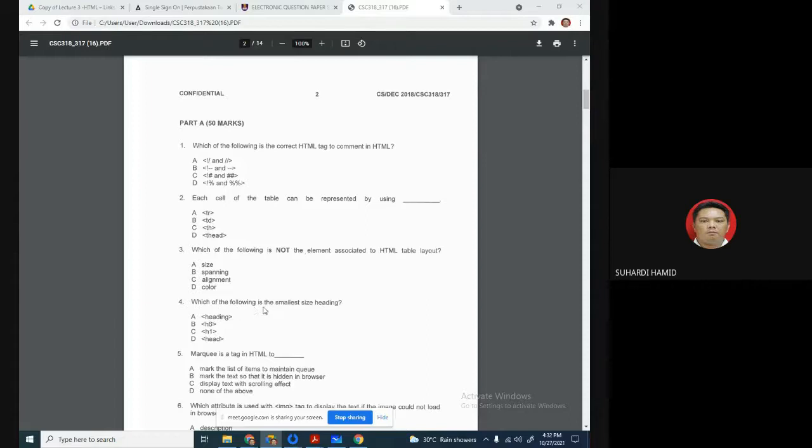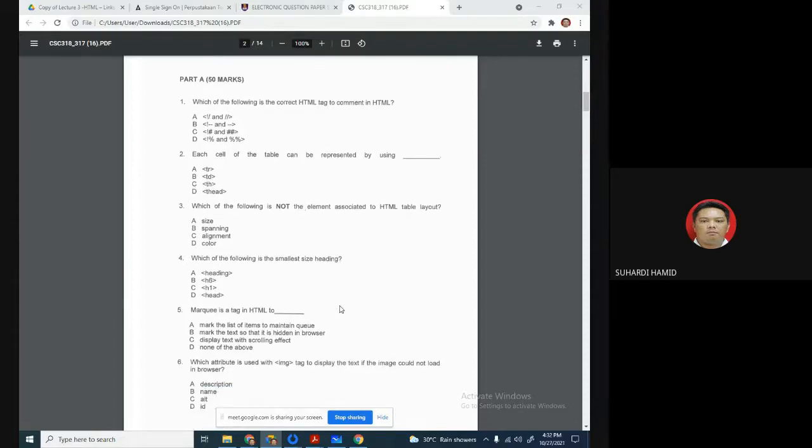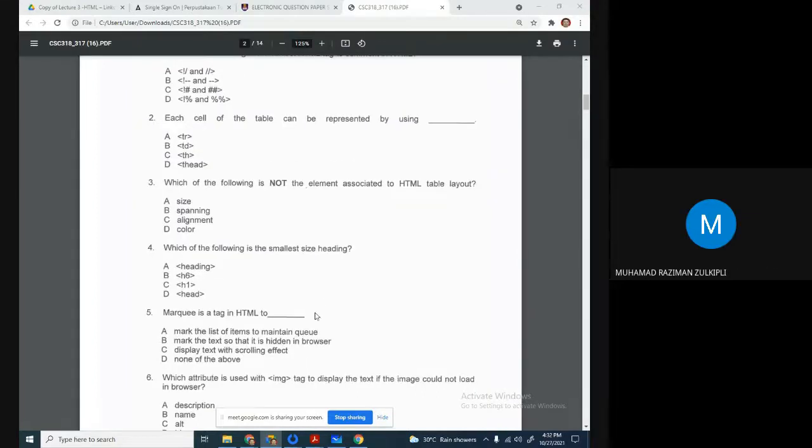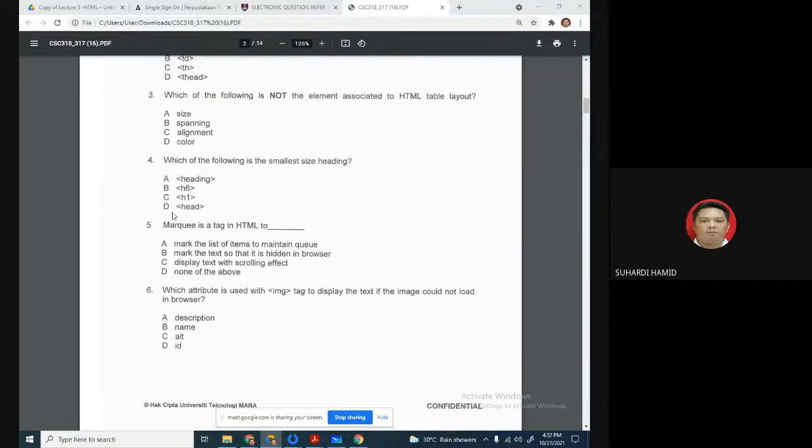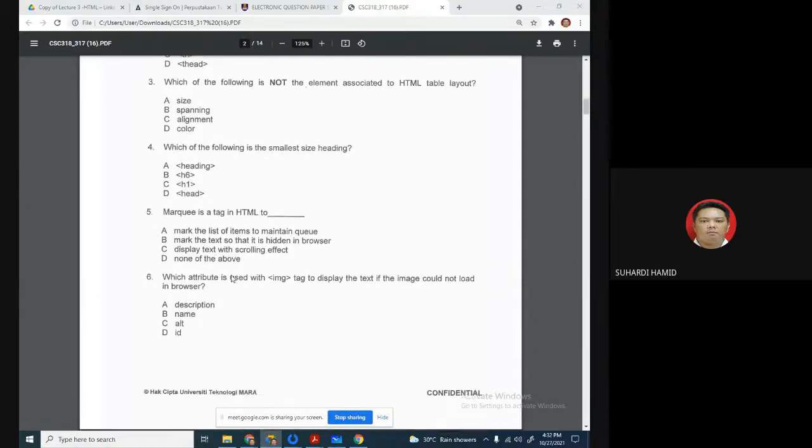Which of the following is the smallest size heading? A, B, C, or D? B. There you go. Everyone gets the correct answer.